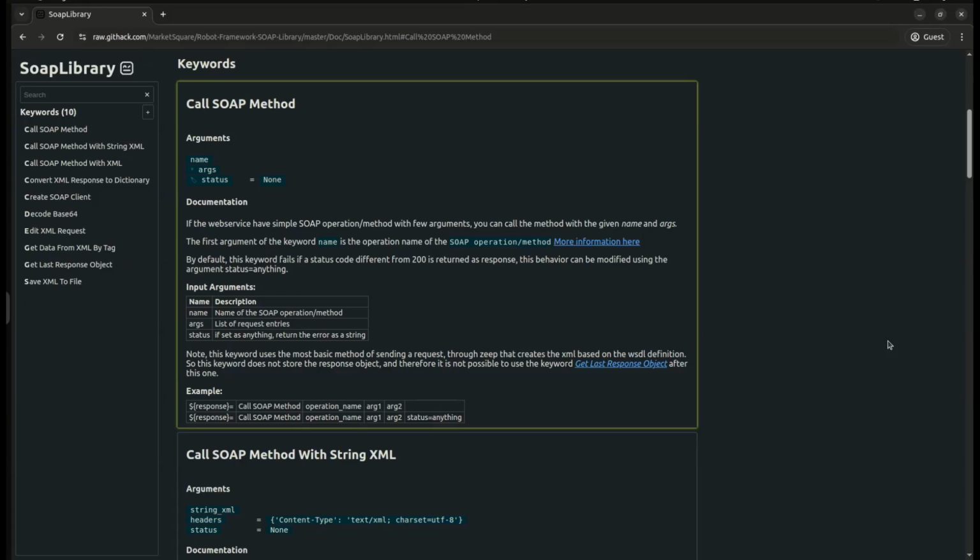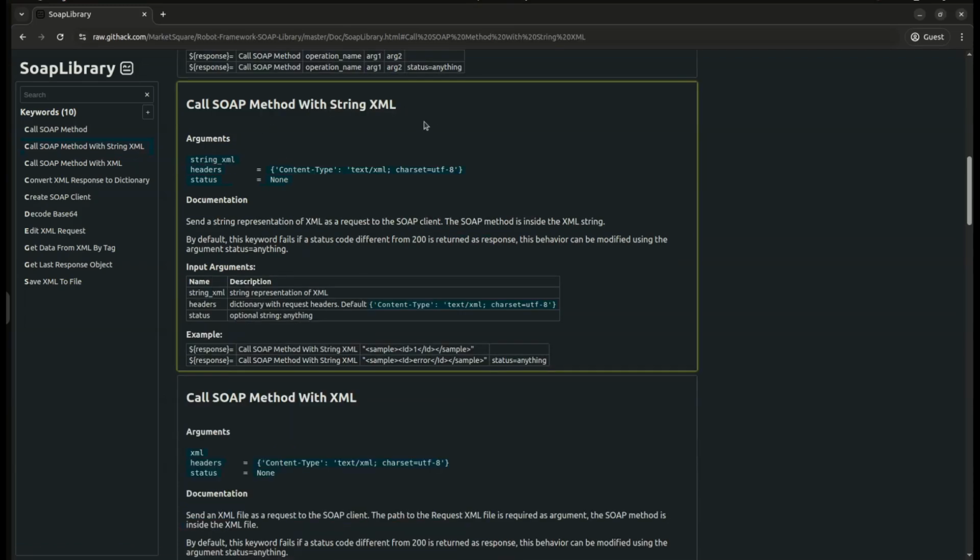Hi all, welcome back. In the previous session, we saw how to hit the SOAP API server using the SOAP library's keyword called SOAP method. In today's session, we will see the next method called SOAP method with string XML. This method uses the request XML content as a string, passes that XML string value to the API server, and whatever response we get, it returns as the response object.